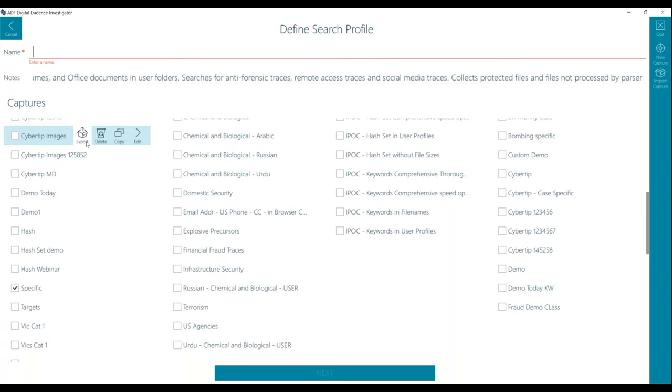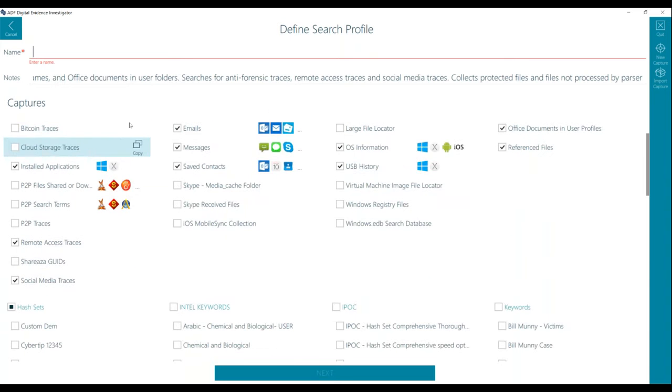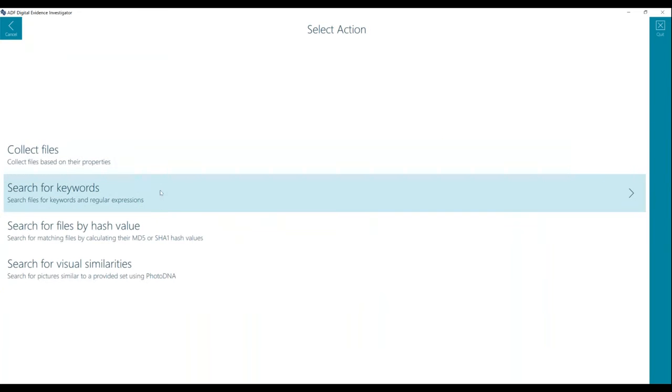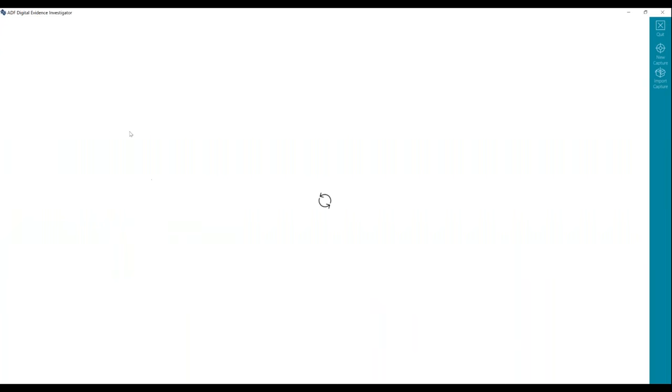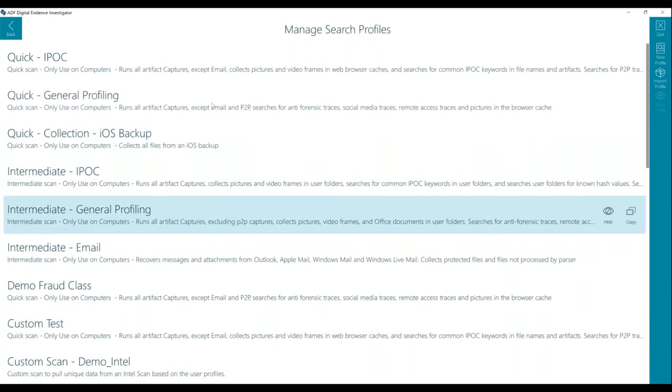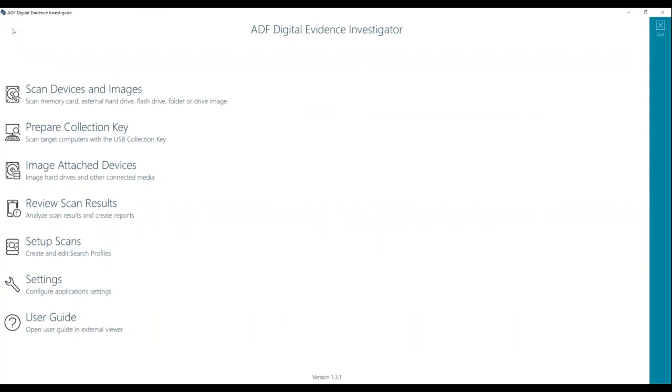All right, so I've added some things. Let me just go back in here. Yep, we've done collect files, we've done keywords, we've done hash sets, and we've added it to that profile. We create the profile, and it becomes part of our library here. Once you've made your search profile, you've customized it for your case, you want to go on scene or you want to run it in the lab, you would go to choice 1 or 2 here.